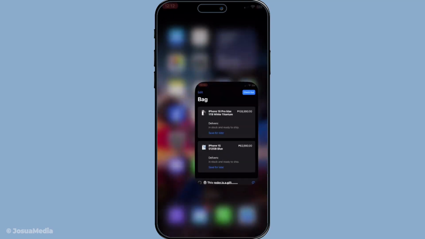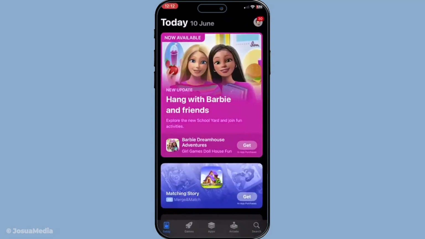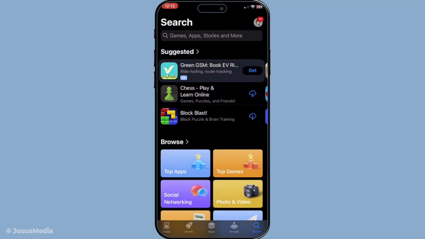In case you don't already have the Apple Store app installed, the next step is to head over to the App Store. The App Store icon is another familiar sight on your iPhone. It's like a little storefront on your home screen. Once you have it opened, you'll see a magnifying glass in the lower right corner. That's your search function. Tap on it.